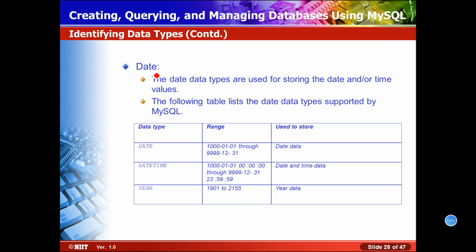Next type of data type is date. So there are three types. You can use just date, and this is how you can store from this to this. Okay, you can use date time. If you're using date time, then you have to store date and time both. Okay, if you want to store only year, then you can use this data type.